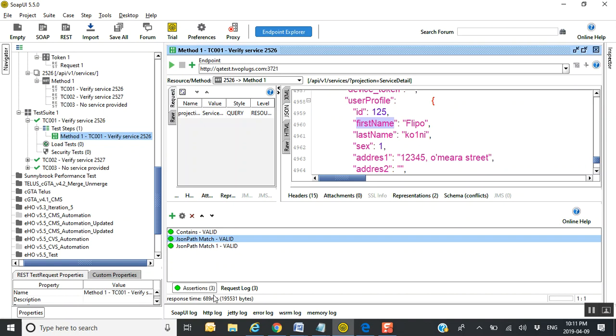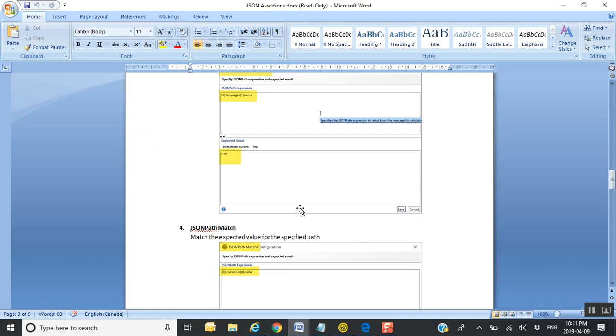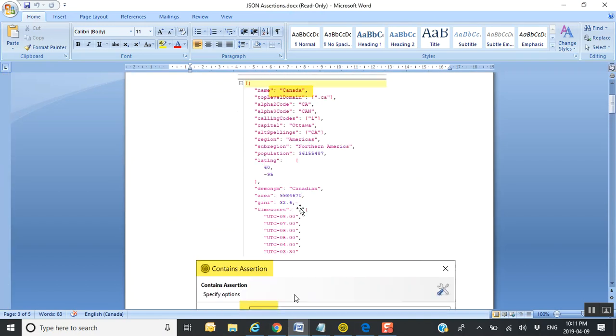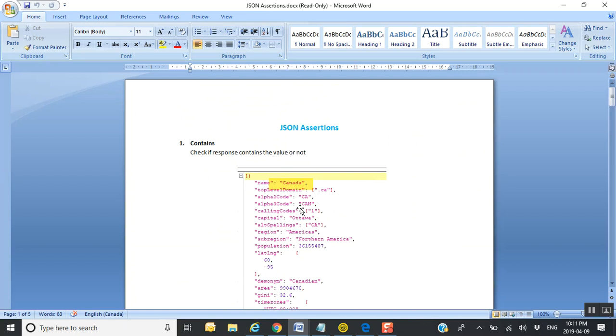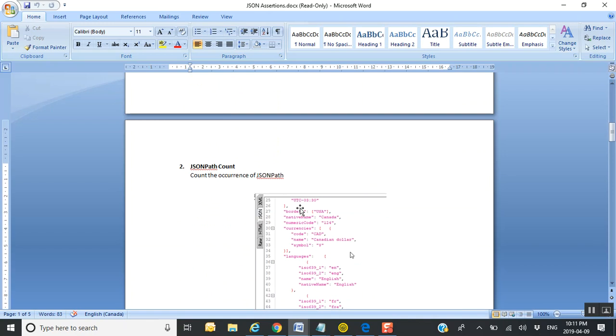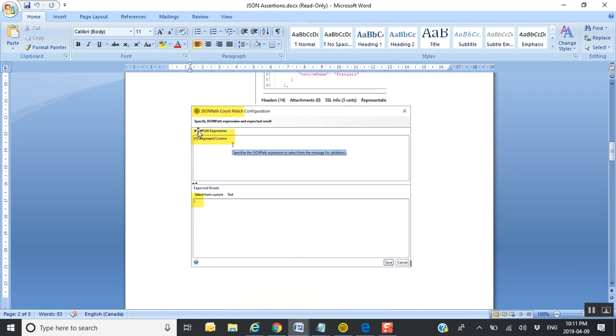There are different types of assertions, and I'm going to give you a document that explains how to use each one of them. They all do different things, and you might not need to know all of them, but at least you can always refer to this document and it shows you how to use them. Now please don't forget, you need to know your JSON path.